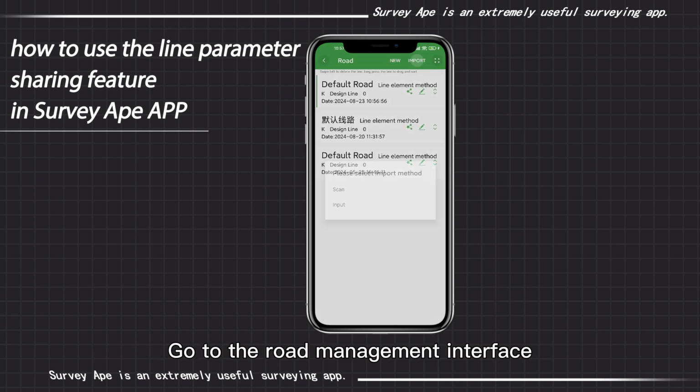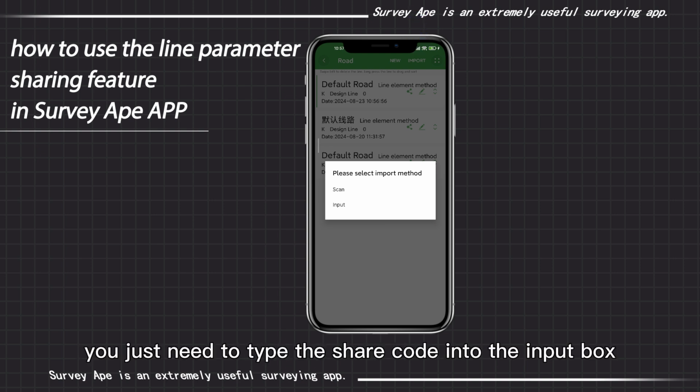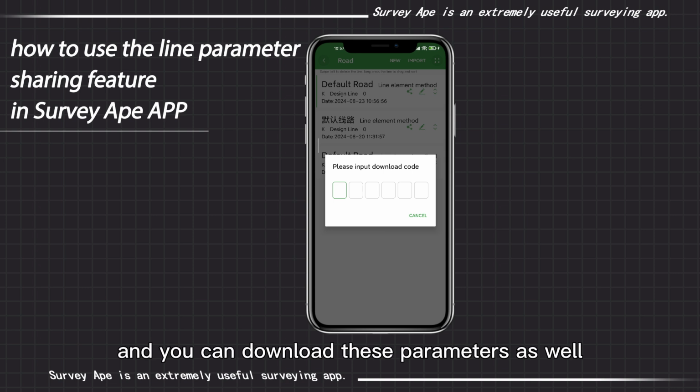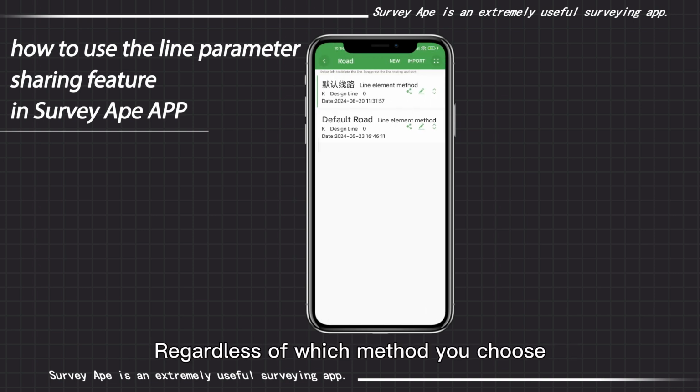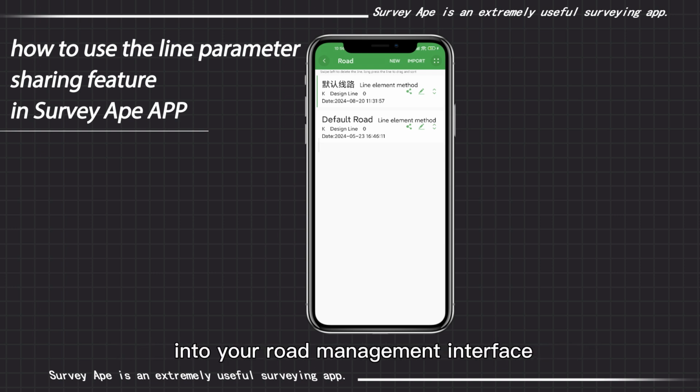Go to the road management interface and then click the Import button at the top right corner. If you choose Enter, you just need to type the share code into the input box, and you can download these parameters as well. Regardless of which method you choose, the road parameters will be automatically imported into your road management interface. Makes it very convenient.